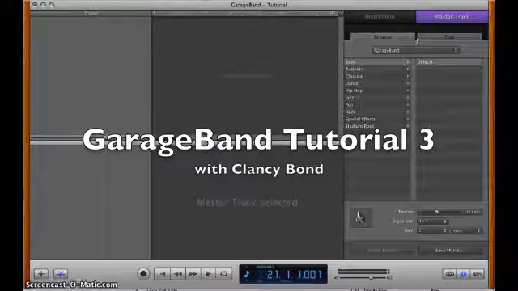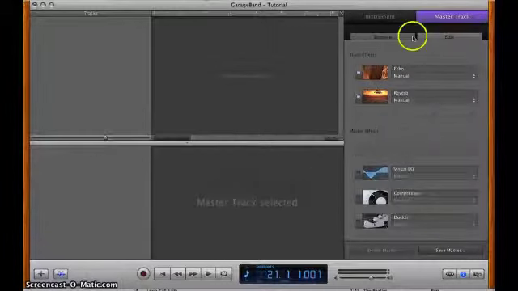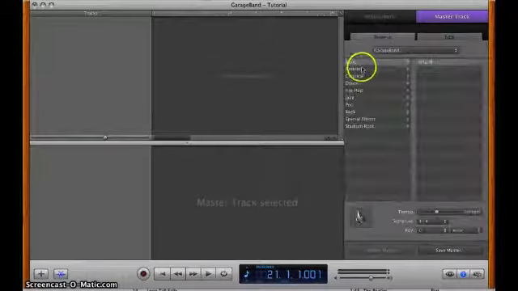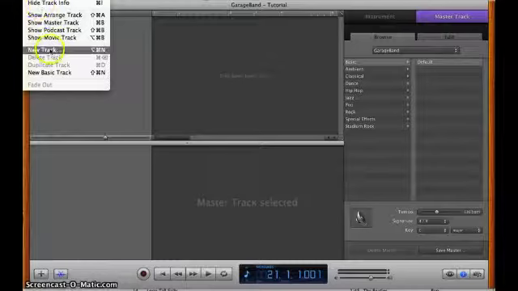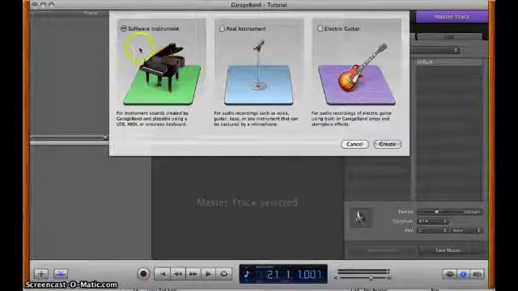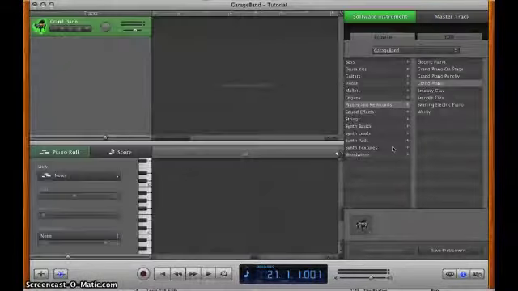Today I'm going to show you how to create your own loops. It's really easy. The first thing I've got is my blank GarageBand project, and what I need now is a track. So I'm going to go to the menu and select create new track, and then I'm going to make it a software instrument, because these are the MIDI instruments that we use and work with loops in GarageBand.